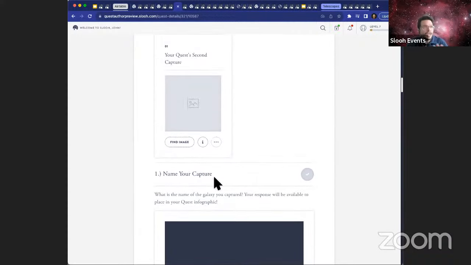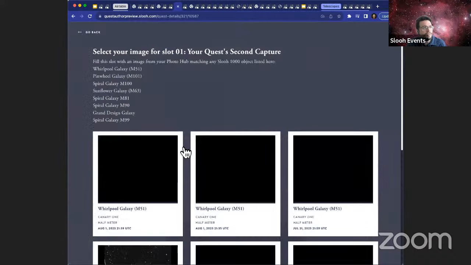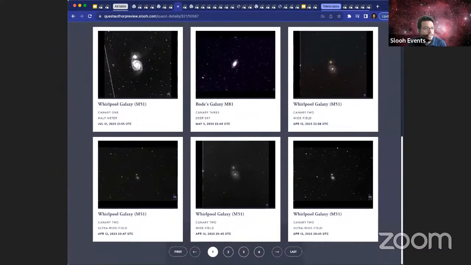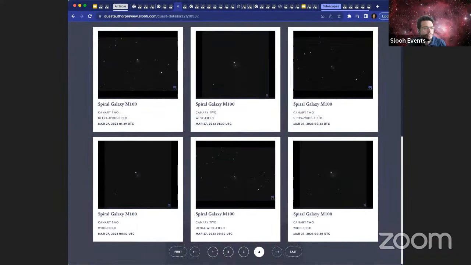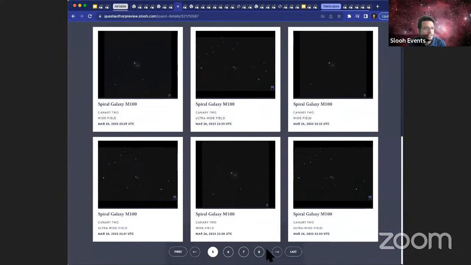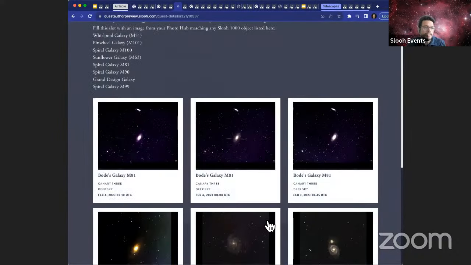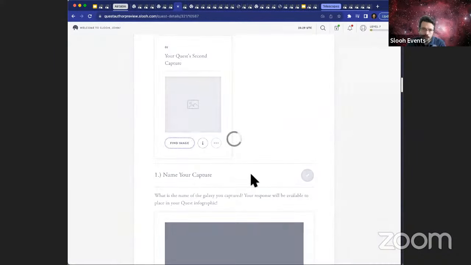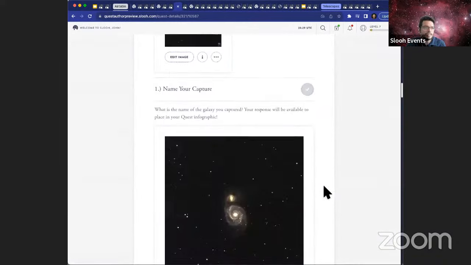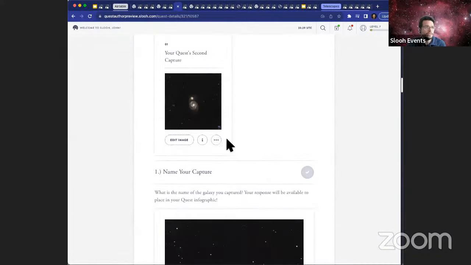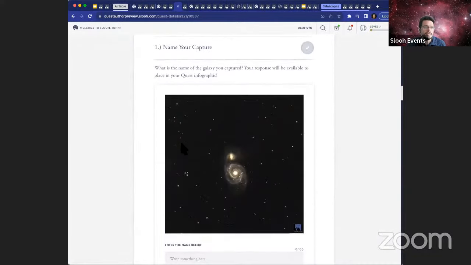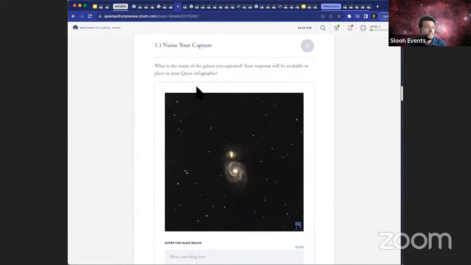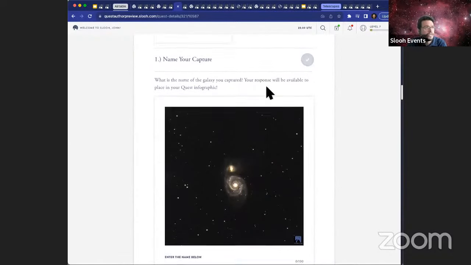So as students capture their images and put the images they want to use in the quest into these data collection modules, as they're called, they're basically building their quest as well, because the images that they capture are the images that they are going to be analyzing throughout the quest. So notice, boom, this Whirlpool Galaxy is now shown in here. And it's asking us what is the name of the galaxy we captured.